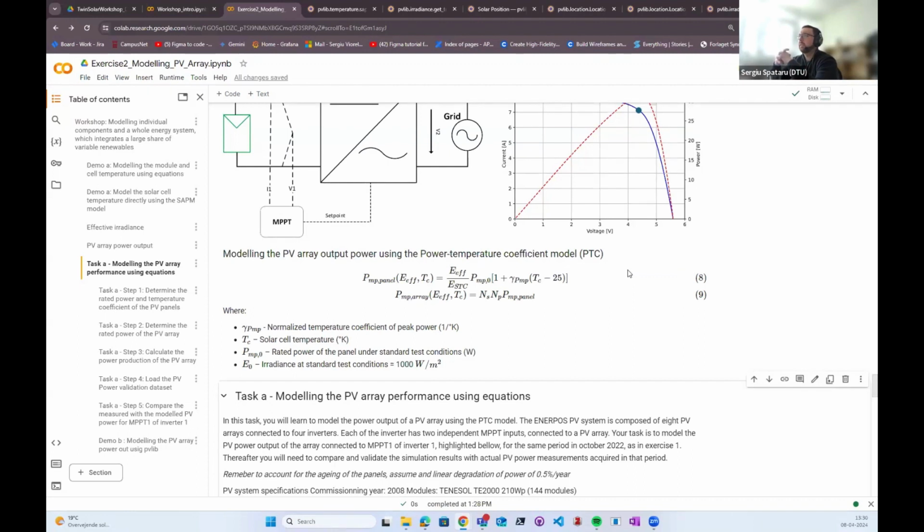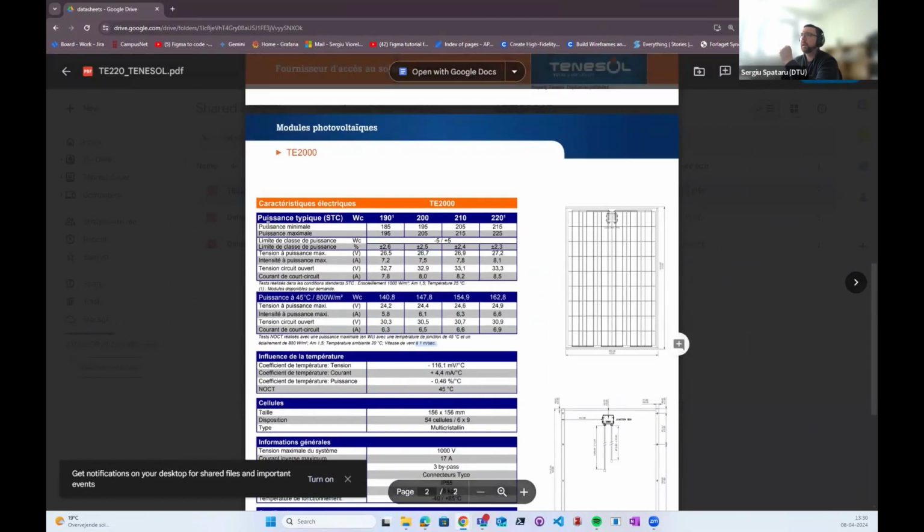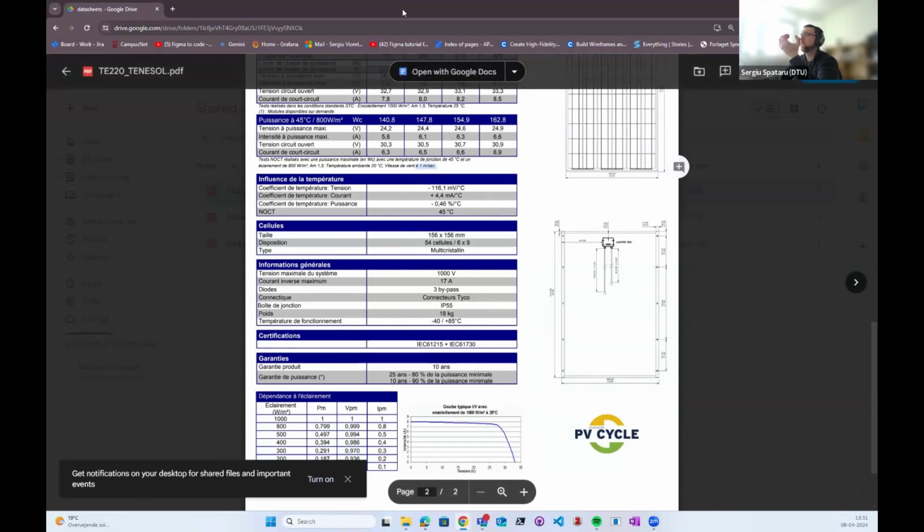So if you want to scale it to a full array, you need to multiply by how many panels are connected in series in a string and how many strings are connected in parallel. So this is the NS and NP that you might be familiar with. So how do we get these 2 parameters? Well, we go to the datasheet of the panel, and then we have the maximum rated power of the panel, and then we have the temperature coefficients. So that's why this model is very widely used.